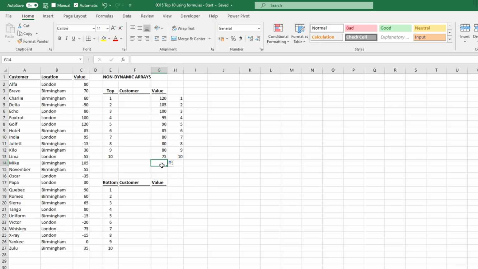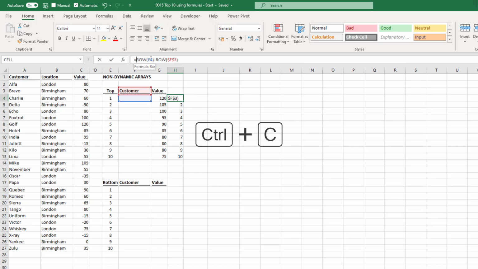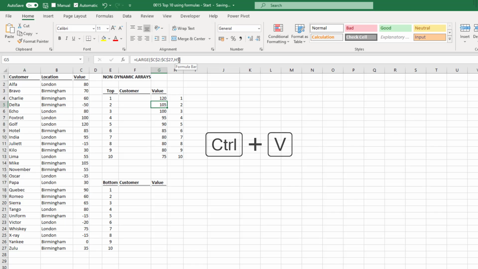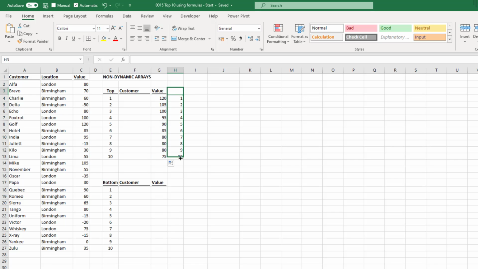Now I don't need the calculations in column H anymore, so I can consolidate those into the formulas in column G. So I'll select and copy the row formulas and replace the last argument in the LARGE function with those formulas. Press enter to accept that and then drag that function down. I can now clear the formulas in column H.